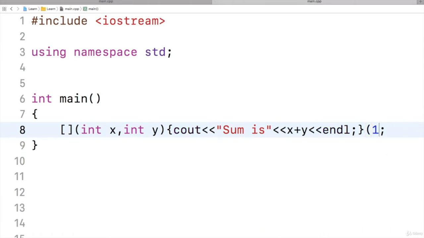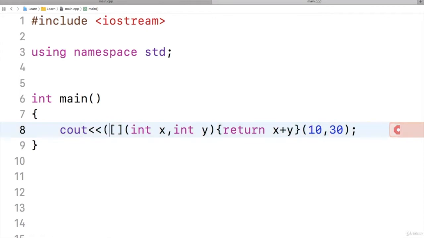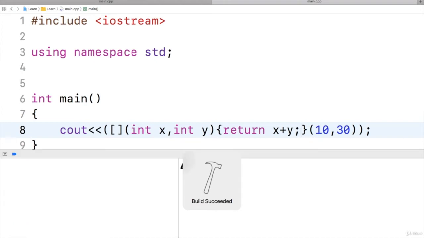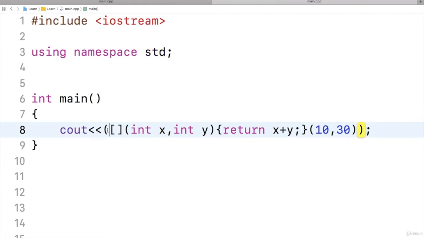Now next, I'll remove the calling of a function, and even I will not display anything. I will say return x plus y. And then I will write down values like 10 and 30, and here I will use it in cout. And this whole thing must be enclosed in brackets. Let us run. Yeah, answer is 40. So this means this function is returning an integer type of value.